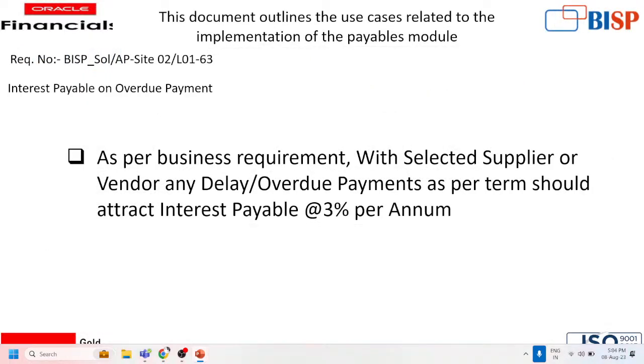As per use case, as per business requirement, with selected supplier or vendor, any delay or overdue payments as per term should attract an interest payable at the rate 3% per annum. So this is the requirement of the business user. So what kind of setups basically we had to do in the application so that the interest invoice is created automatically. So let us move to the next slide.